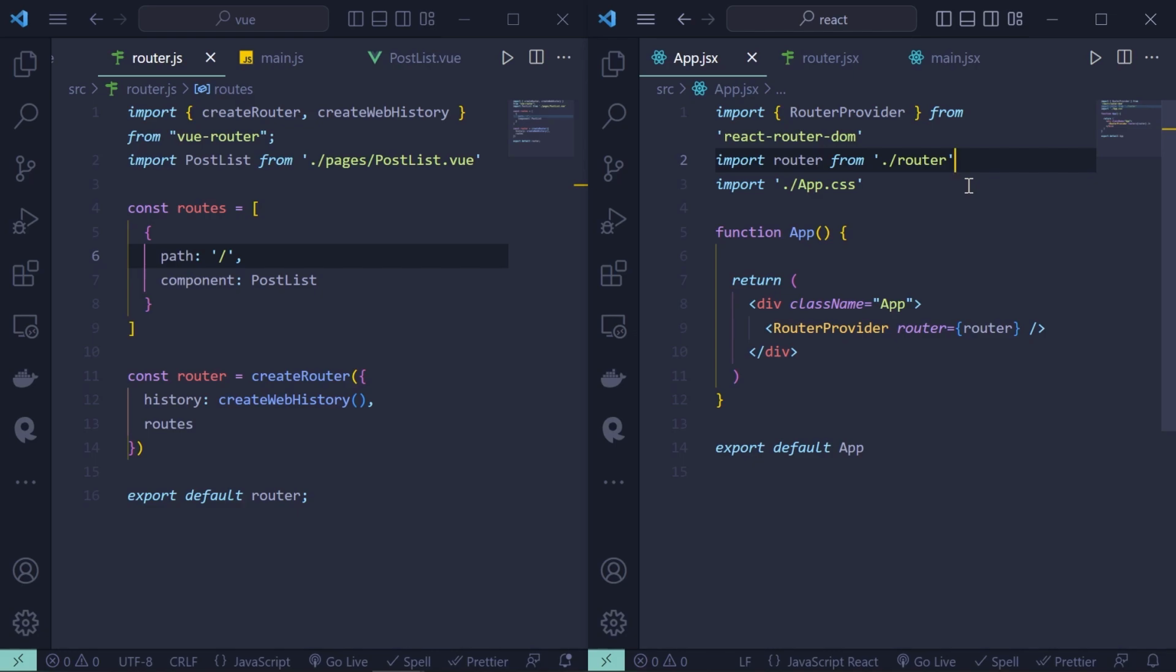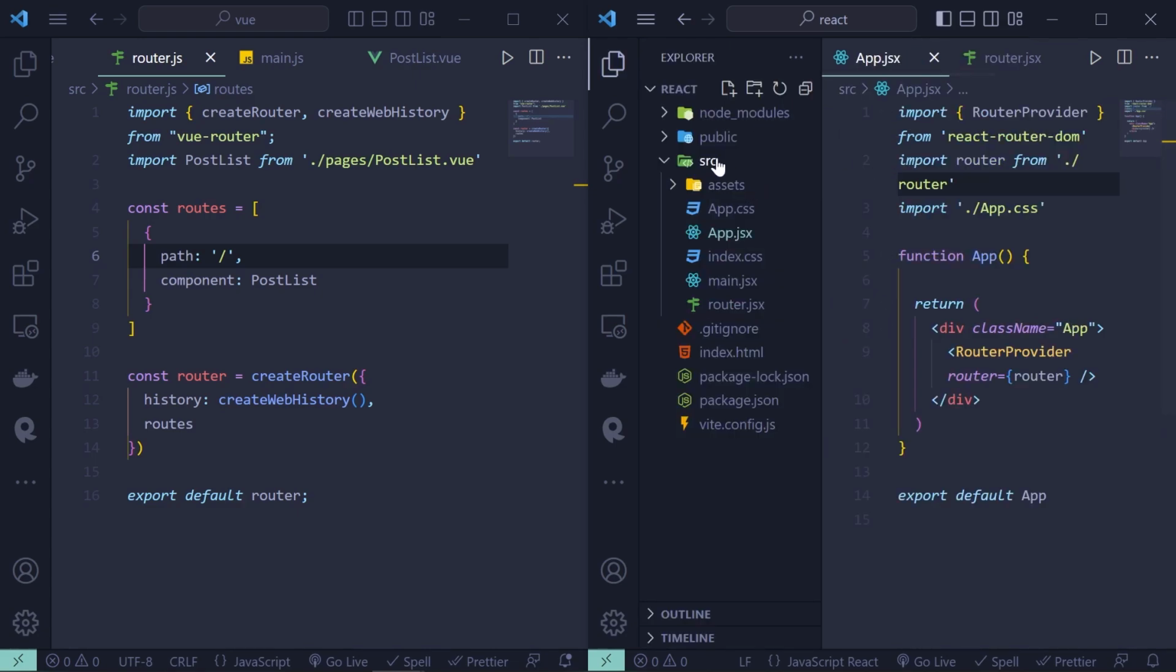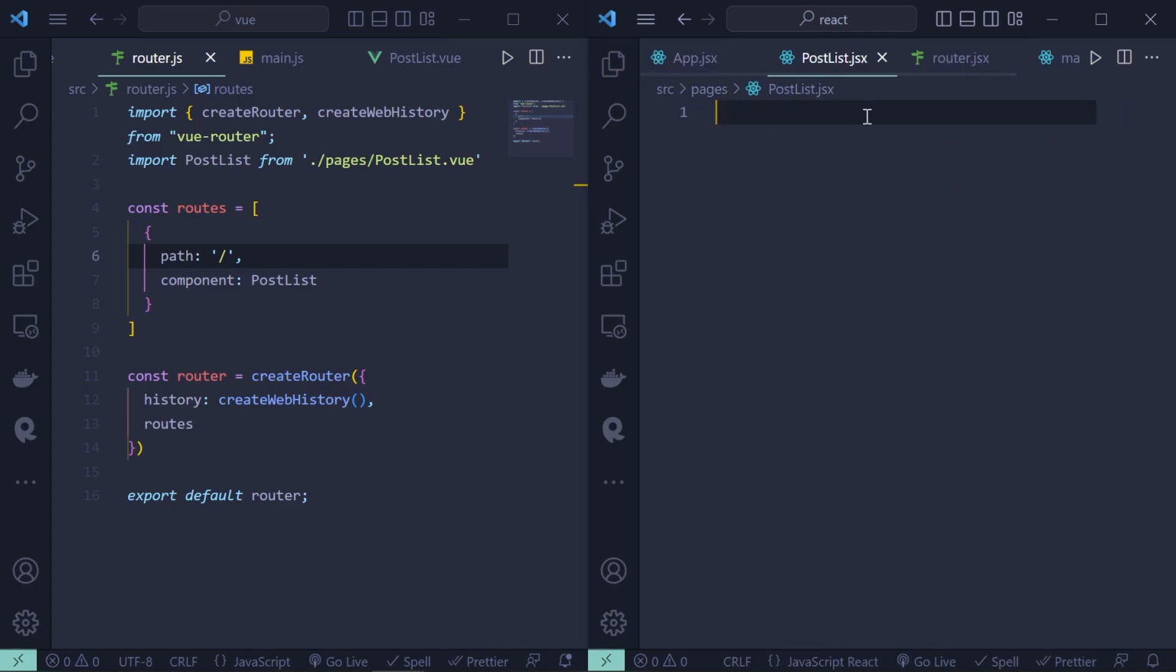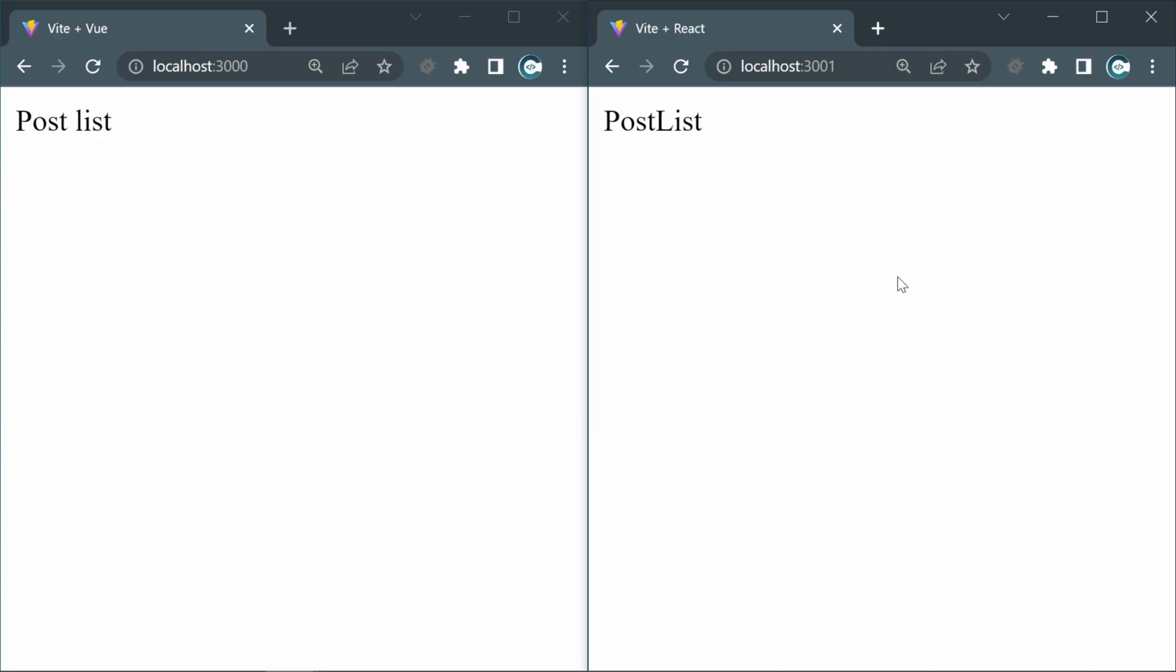We are using the router right here in this App.jsx component, and now we need to create the post list component. Let's go under the source folder and create pages. Inside pages, PostList.jsx component, and let's generate boilerplate code. And here is the result. We have successfully installed router for React as well.